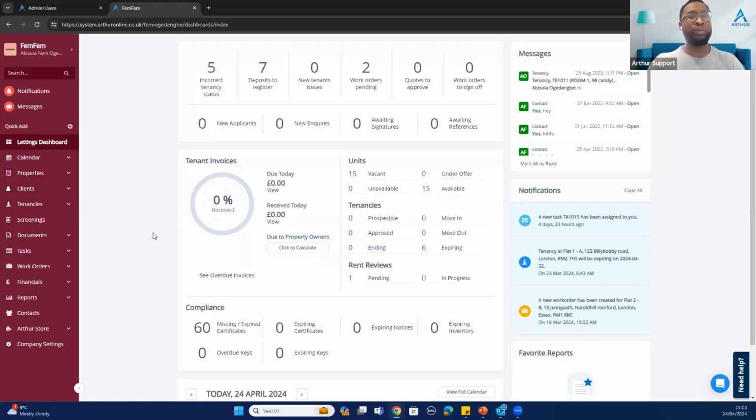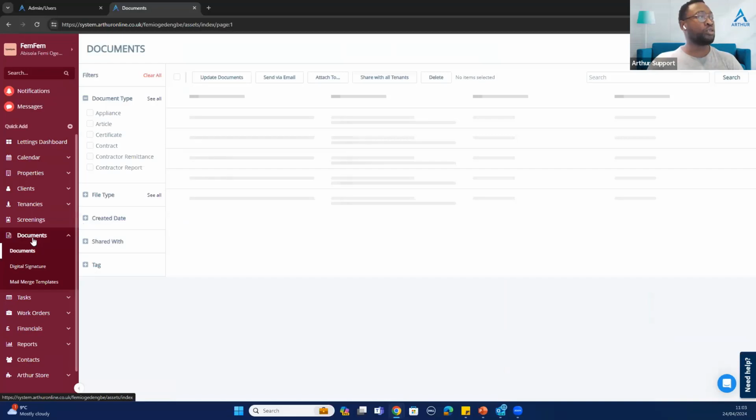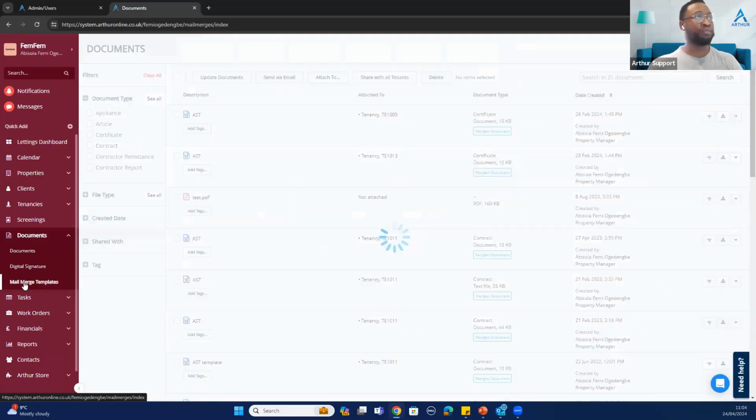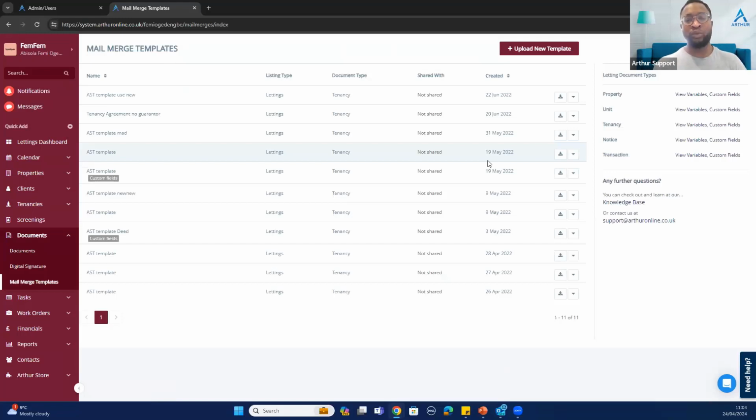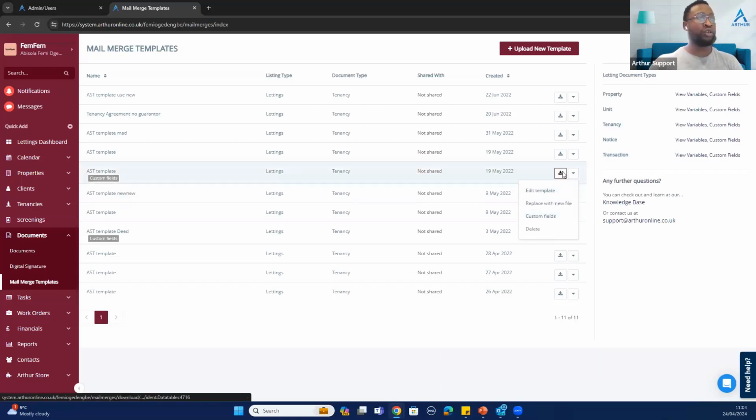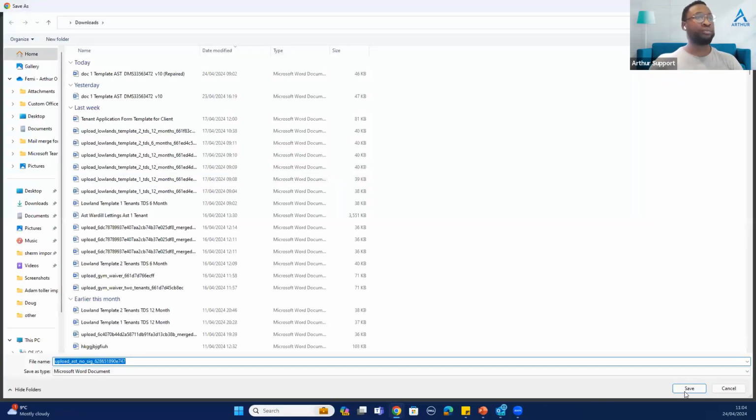In order to begin with mail merge, it's essential to understand what the feature is for and how to use it. Where I always go is to the documents, and I always go to the mail merge templates. The mail merge templates are the templates that you add onto the system that sync the information that you've added onto the tenancy onto that particular agreement that you're trying to send out. So in order to process this, you need to get your template up. In this case, I'll be using one of the templates that I've already got on the system. So I'll download this now.